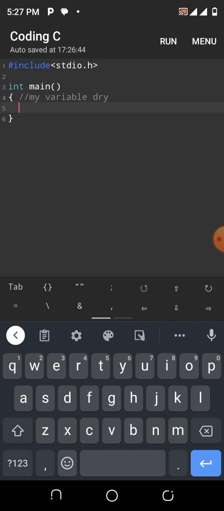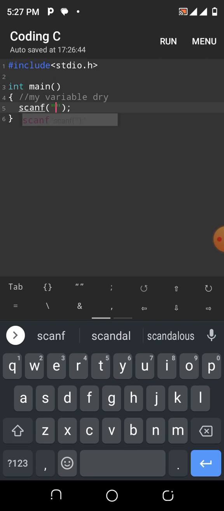So how does it work? Okay, so we're trying to get some data from the user, right? But first let me show you the name of the function. The name of the function is the scan function. This scan function is also part of the stdio library. So this will help us to get some data from the user.